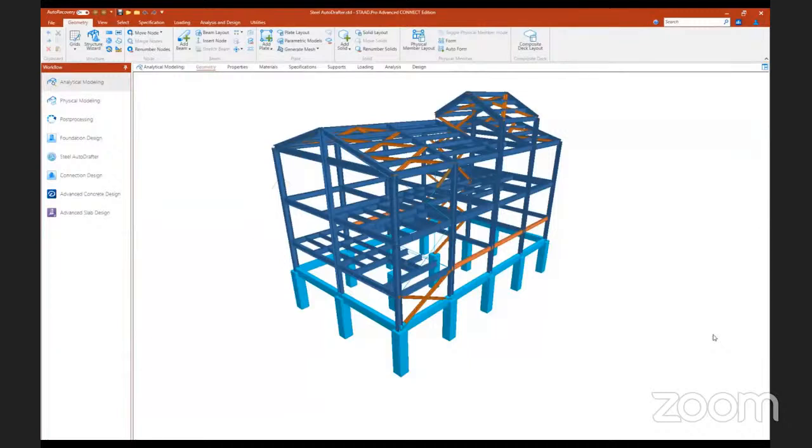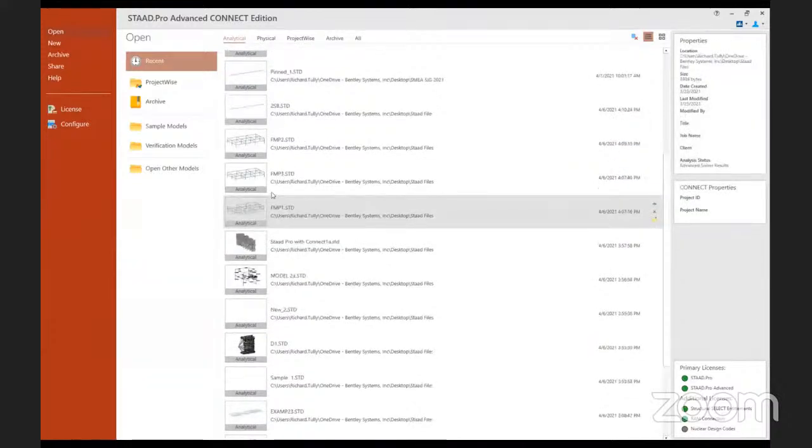Thank you. I'm now going to look at this model here, and we're going to look at steel autodrafter. Before we begin by looking at this, one thing I want to mention, just see if I can close that a moment. I'll open it again in a moment.